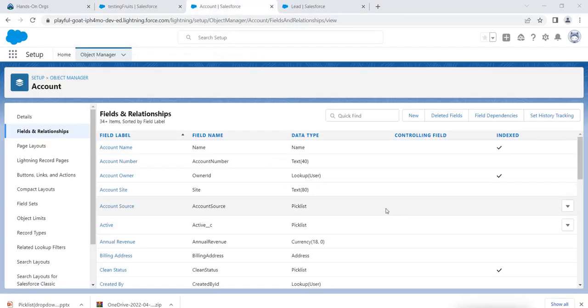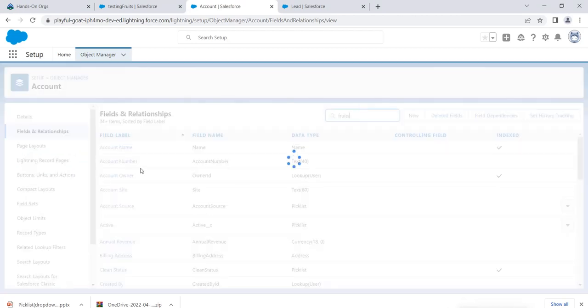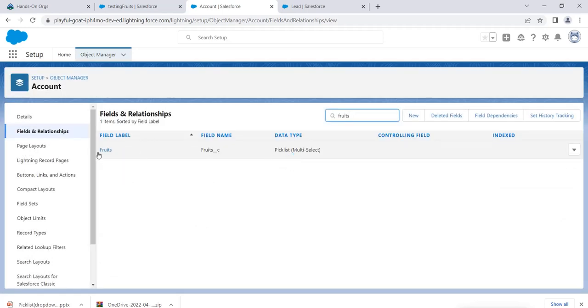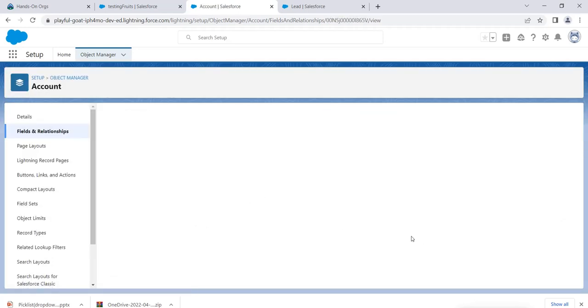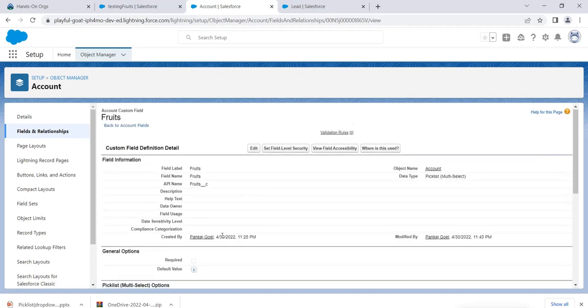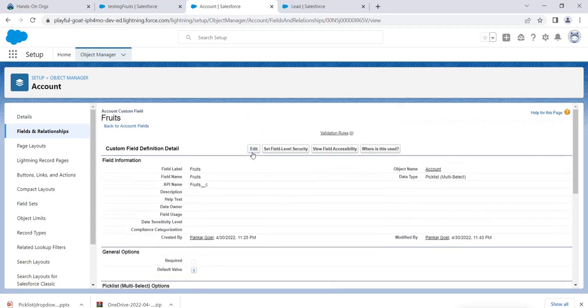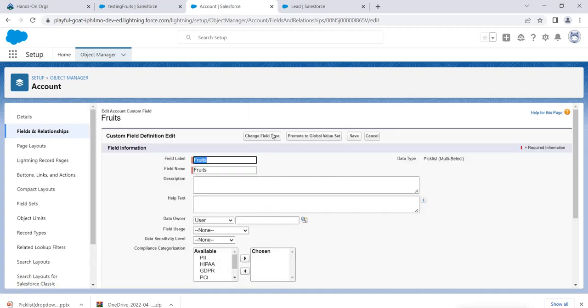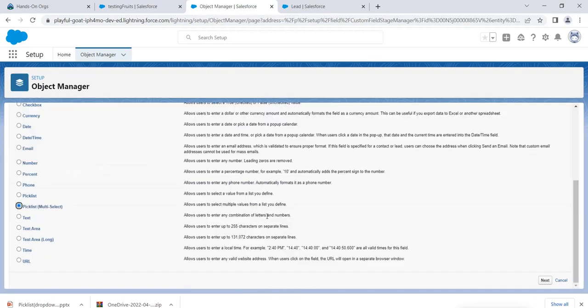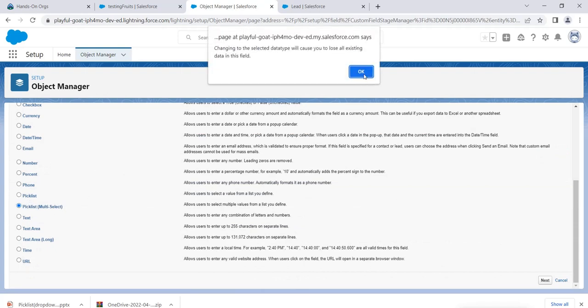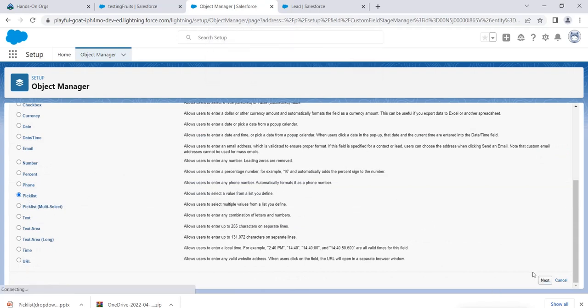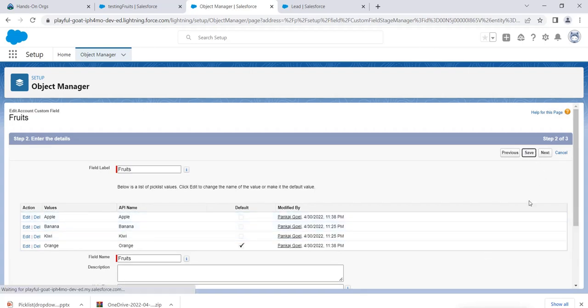So we are in our org. Let's see how we edit a picklist. Go to fields and relationships. Let's go to our fruits picklist. We type fruits, and hopefully it's fruits, not fruit. Then we could change that. First let's see what happens when you change a multi picklist to a single picklist, because it's a multi picklist. Let's do edit and change field type, and let's select picklist. Then we select next, and then we save it.